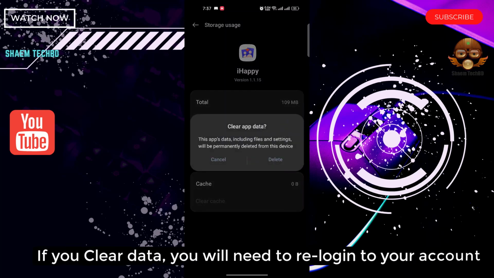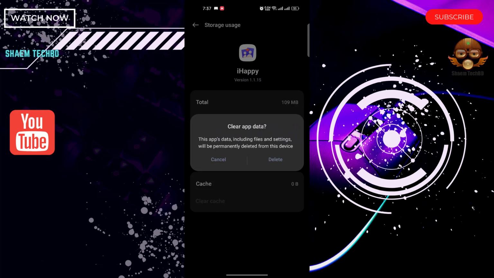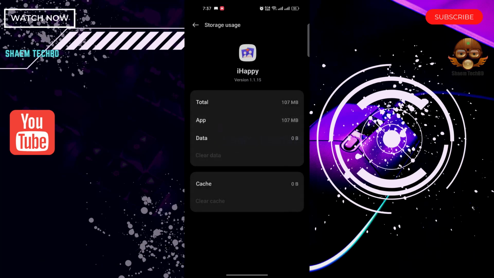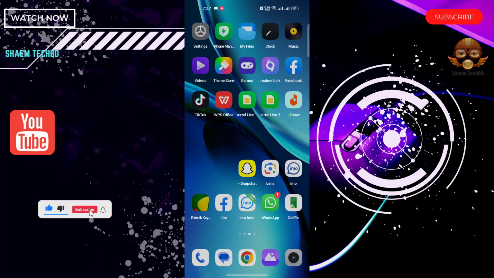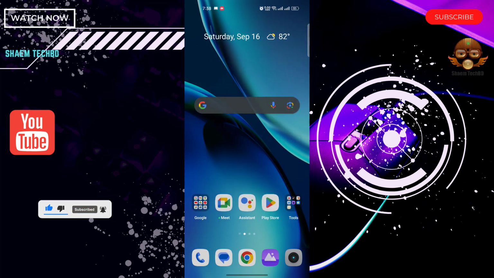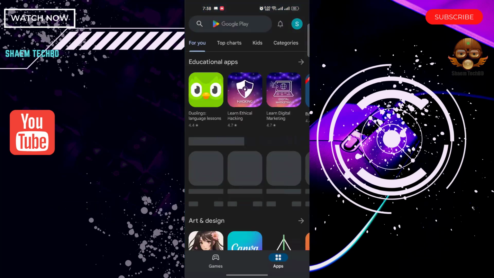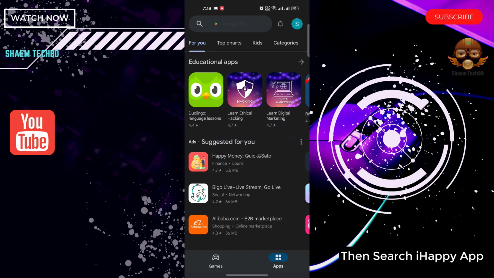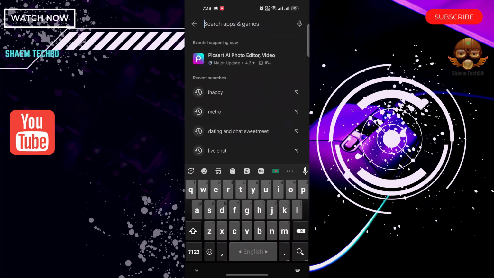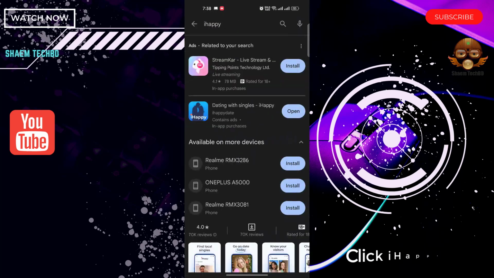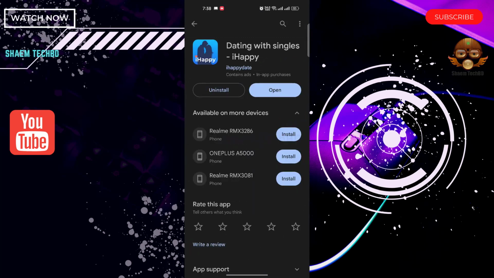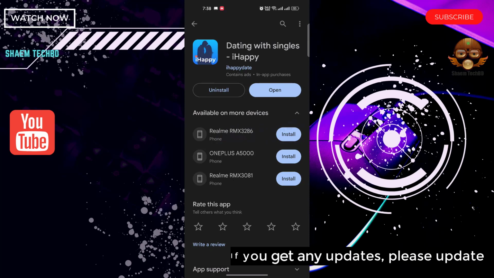If you clear data, you will need to relog into your account. Then click delete. Then open Google Play Store. Then search for the iHappy app. Click the iHappy app. If you get any update, please update.